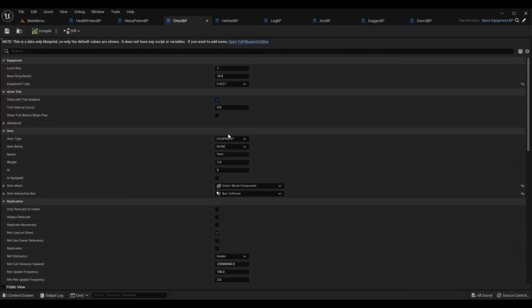Chest BP. You want to make sure that the item rarity exists here. Make it common by default, or leave it at none and let it be read from the data table. That's fine. But name, let's call it chest. Helmet, let's call it helmet. Again, these are read from the data table, but if we set them in here to match the blueprint, I think that's a good idea.